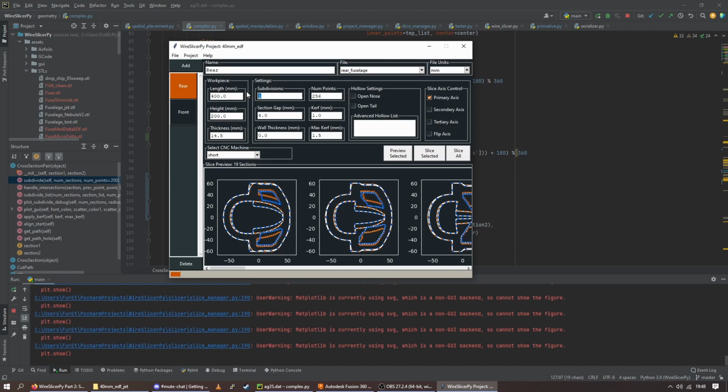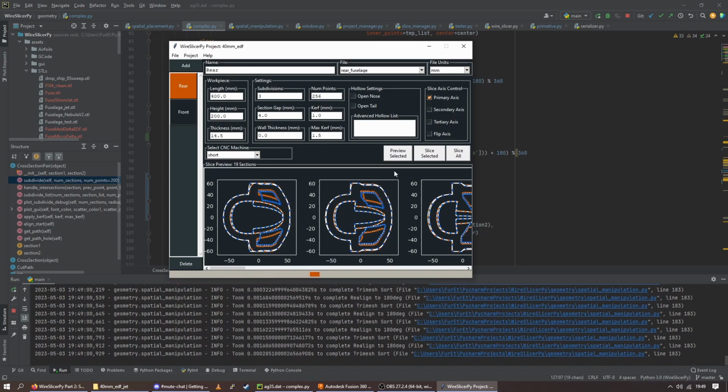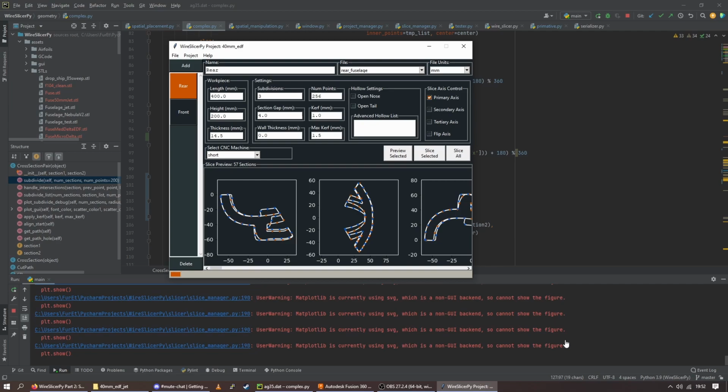Can also show an example with subdivisions. So I'll go ahead and preview selected and then cut the video to when it's finished. So now we have all the cross sections generated with 3 subdivisions per cross section pair. And you can see that we went from 19 sections up to 57 because every single one is divided into 3.